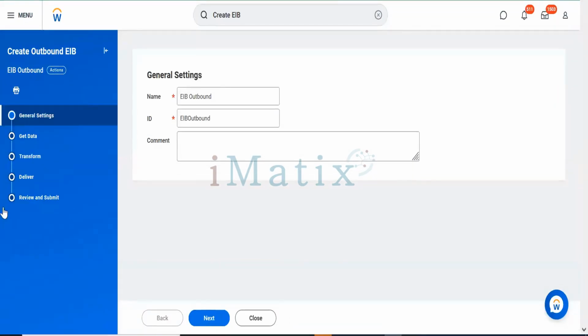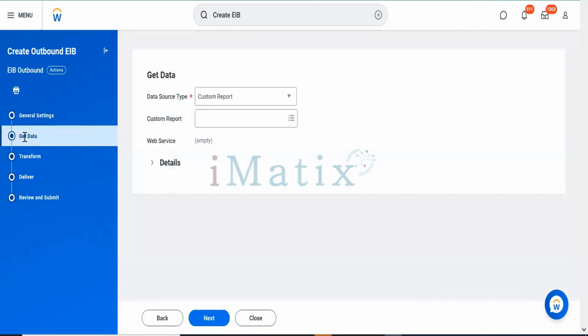These are all the available options we have when you are creating any integrations. Not only outbound but also inbound integrations, you will be seeing the same kind of options. What does get data mean? You are trying to get the data from the system. In the get data phase, you will be selecting the source view.